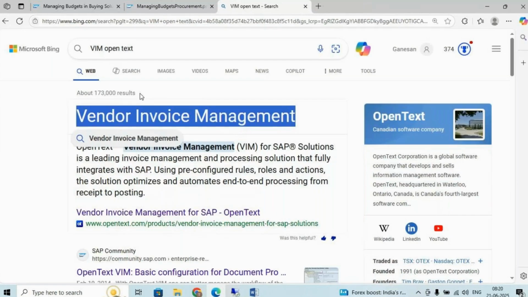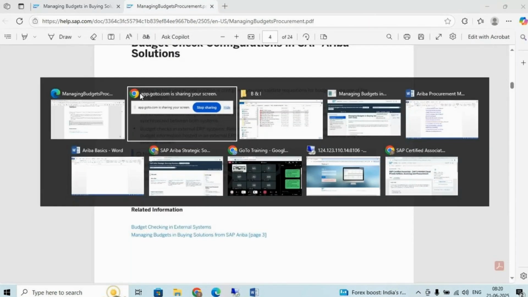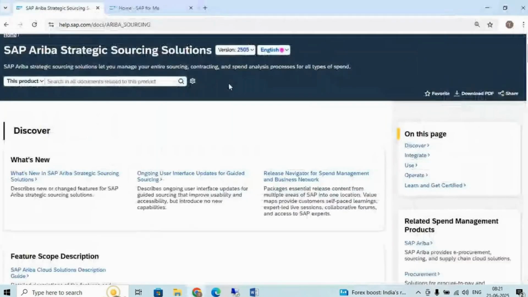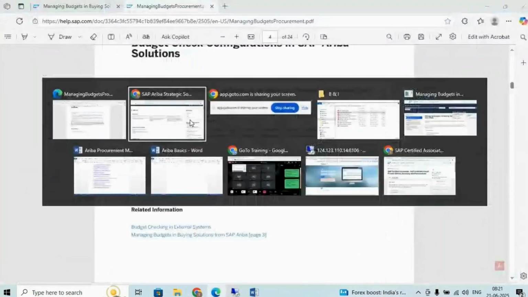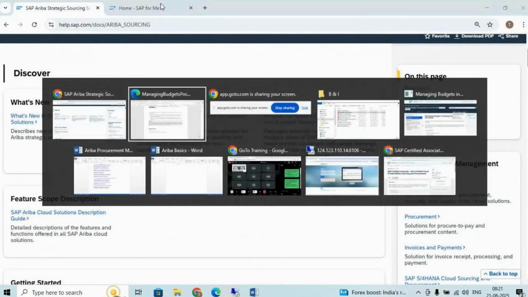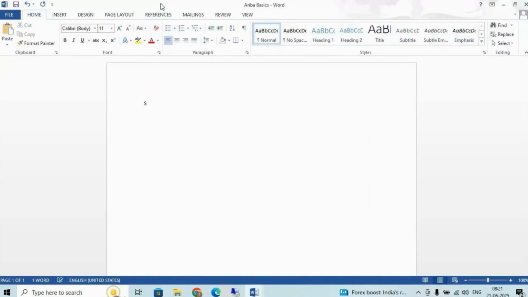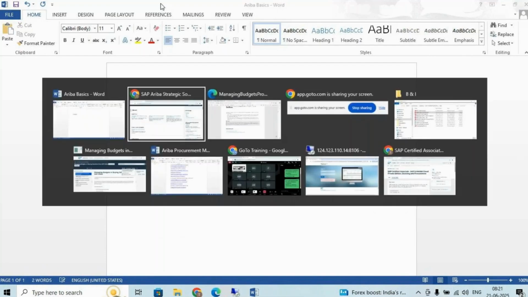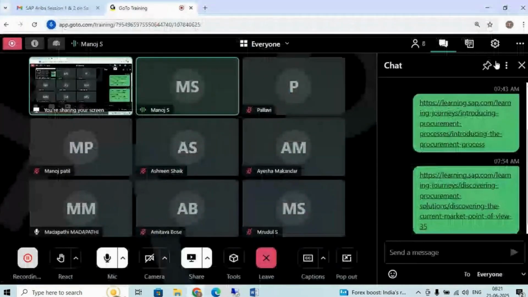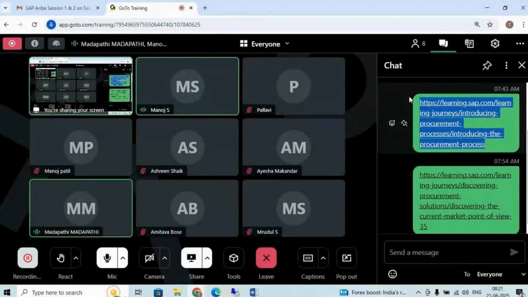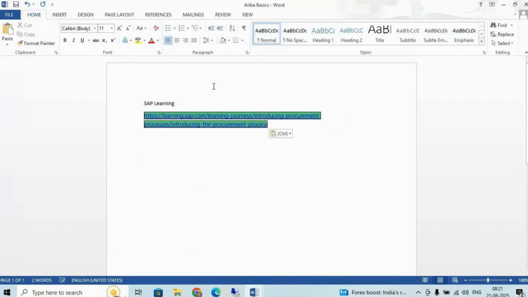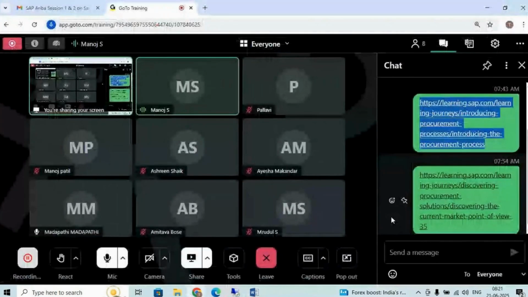Now, if I go back, does anybody have any questions? So what are all the areas? Just a quick summary. SAP Learning, we can refer. These two links, SAP Help. In SAP Learning, these two are the important foundation.